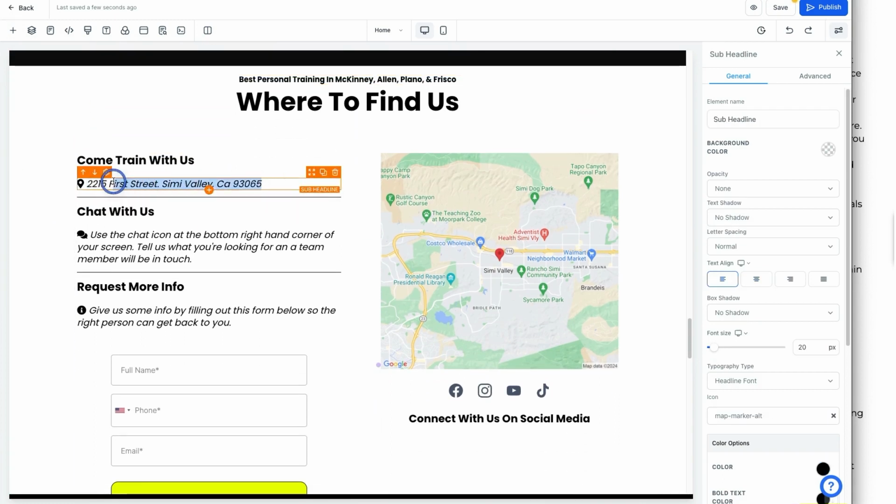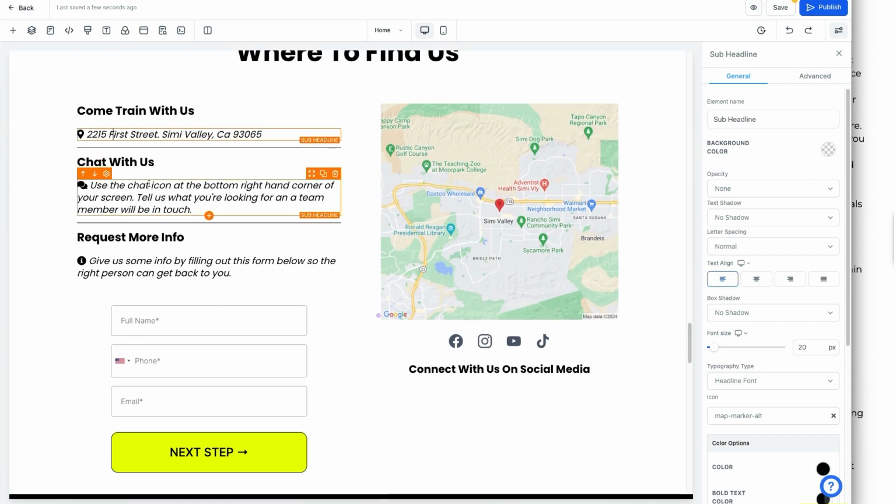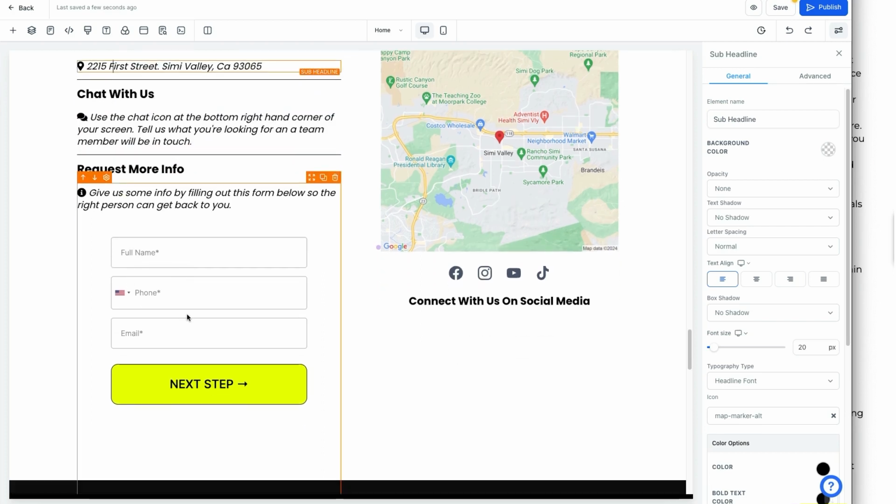Chat with us. This is going to be a chat widget, which is going to be in the upcoming training. We're going to talk to you about how to include a chat widget so that you can collect leads that way as well. And then we also have a form, which is going to be another training where we'll walk you through how to add a form to your website as well. So make sure you check out that training that is going to be upcoming very shortly.